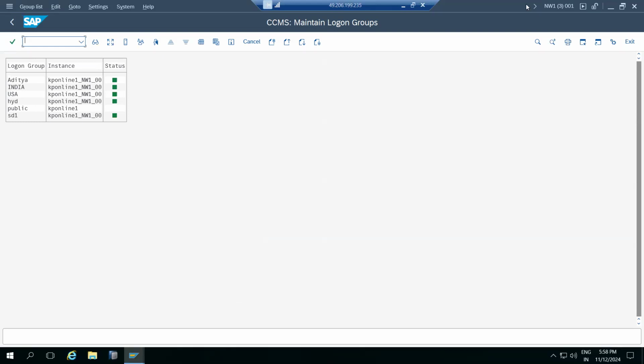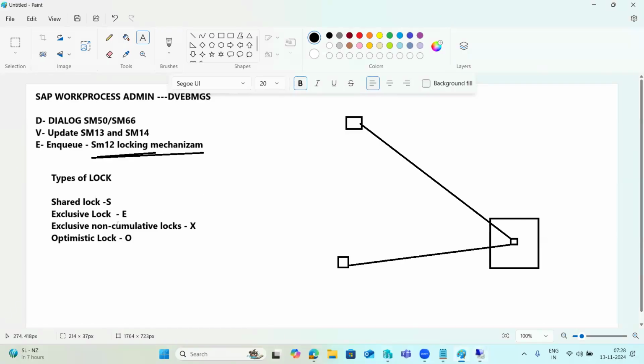But then there are exclusive non-cumulative locks, marked X here. Exclusive locks can be requested several times by the same transaction, and we can release them one by one. An exclusive non-cumulative lock can only be requested once by the same transaction, and a further request will be rejected. Only one person at a time can edit it here.